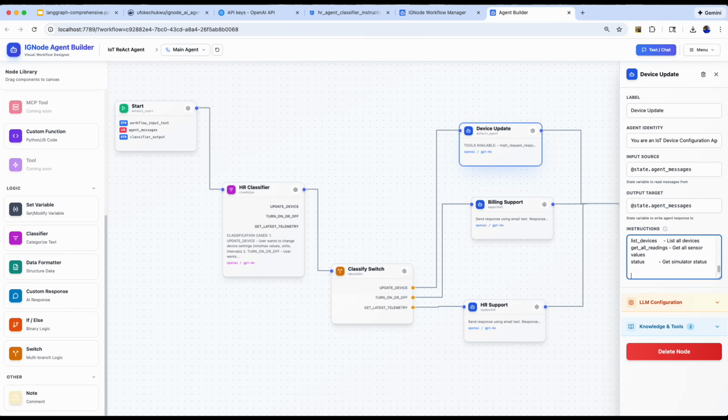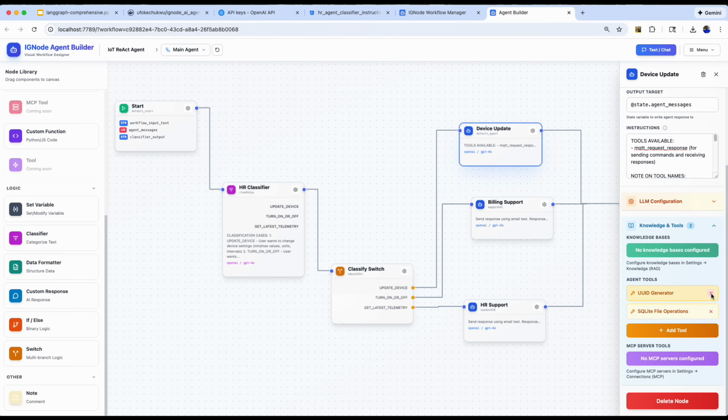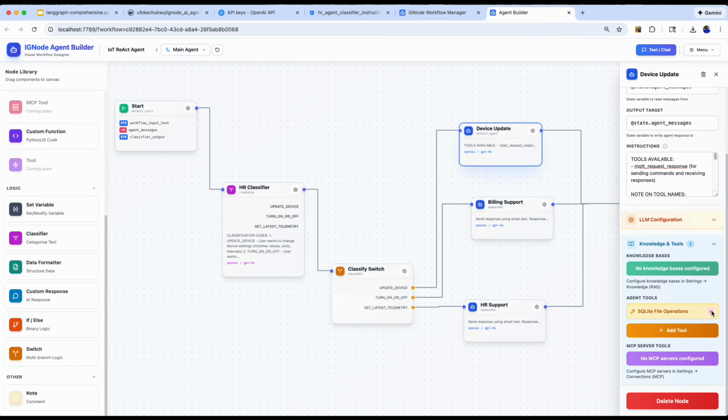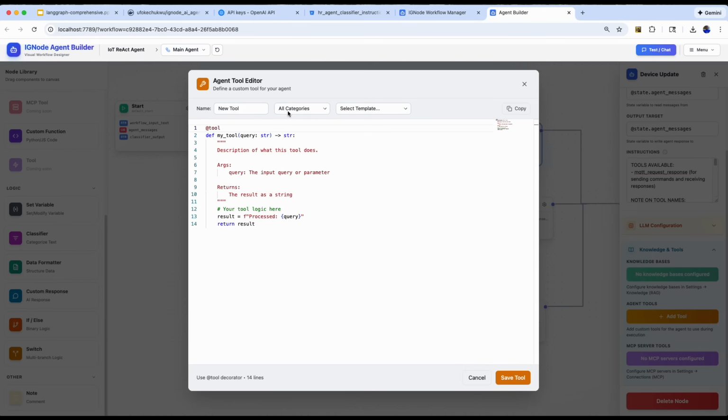Oh, we missed a few things. Okay. So we told it it has certain tools, but we haven't set those tools. So there's one tool, MQTT request response, right? So we're going to take out these old tools that we had here, and we're going to add the MQTT tool.